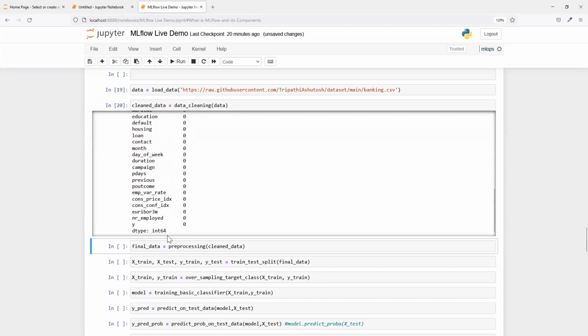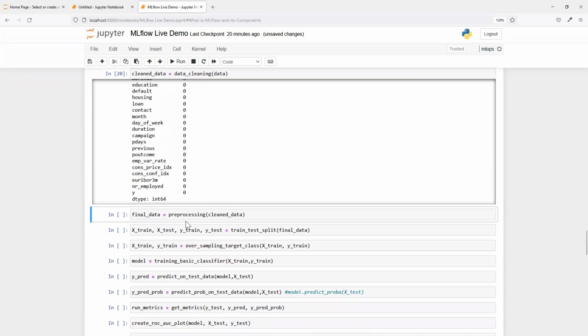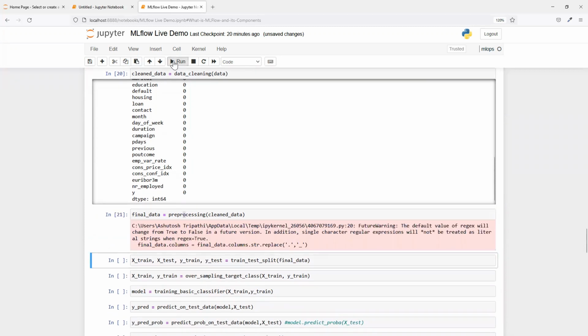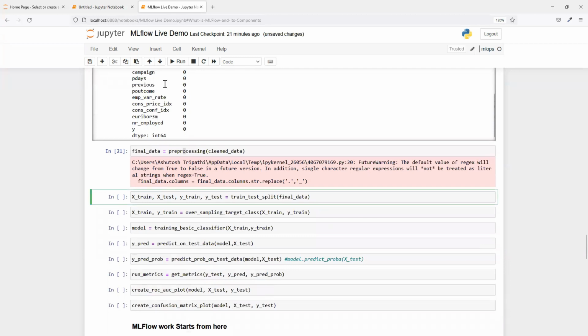So after dropping, also, of course, no NA values, so no sense of dropping them. Okay, but for the completion of this notebook, I have included everything. So pre-processing, you can simply call. So pre-processing happened, and then we got the xtrain, xtest, ytrain, ytest with us.